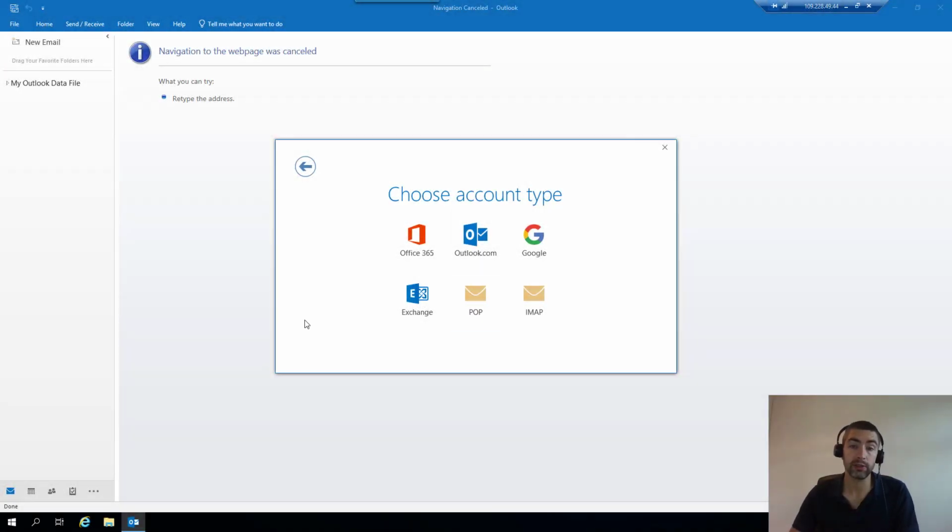Right, so now we need to choose our account type. We've got to choose POP or IMAP. There are differences between them. IMAP is generally better if you've got more than one device that's going to connect to this mailbox. So if you've got a phone, for example, or another laptop, better to use IMAP. You can use POP if you're just going to connect this one device to your mailbox.